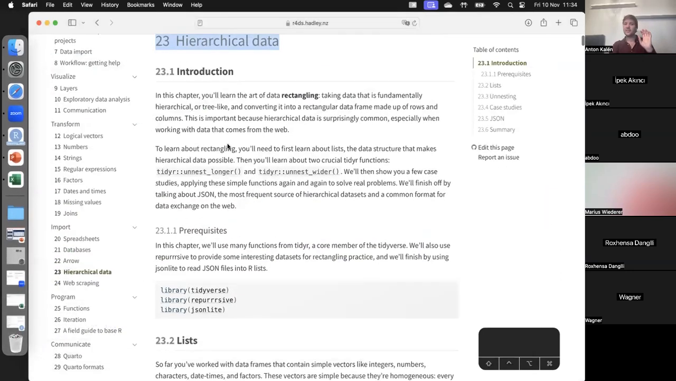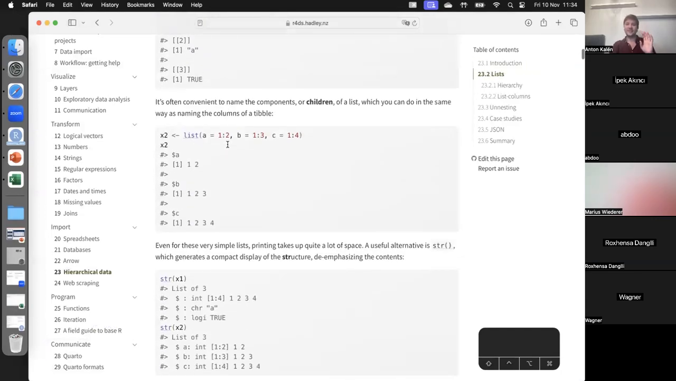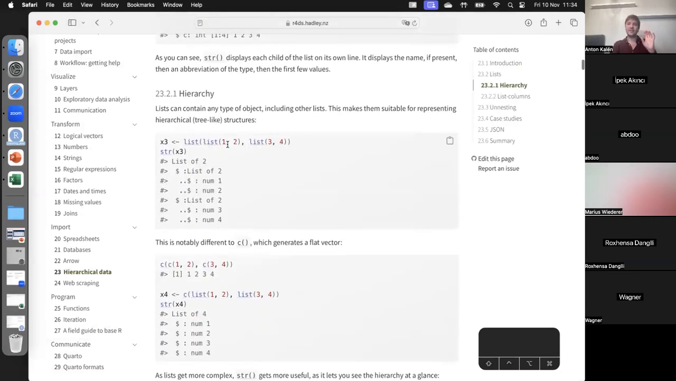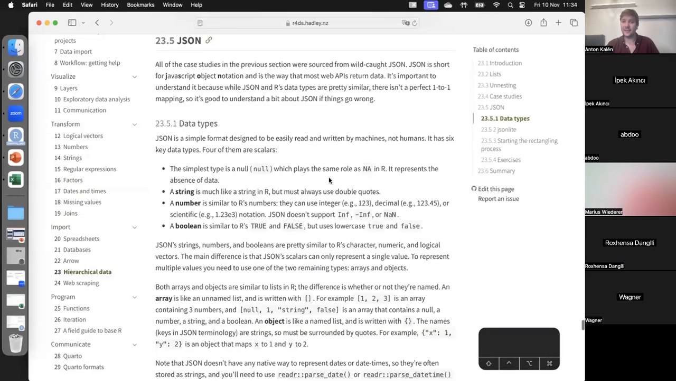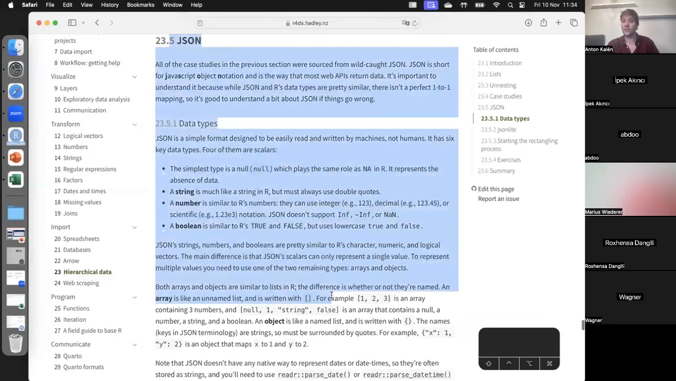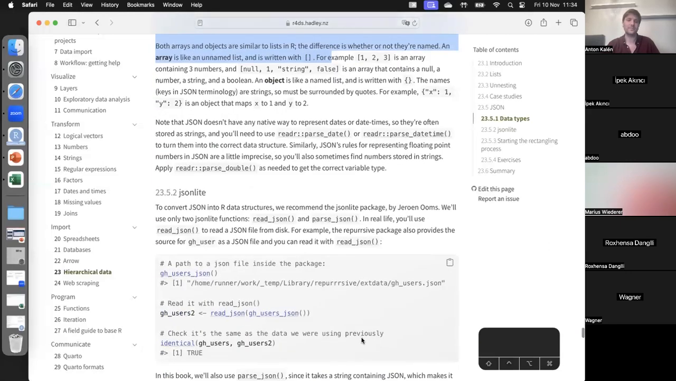Again, you can read much more about it. You can get into lists, what it is and everything in R for Data Science, second edition, inside chapter 23. Here you see it talks first about lists and unnesting, and then it goes into JSON. So it talks about the JSON files as well.